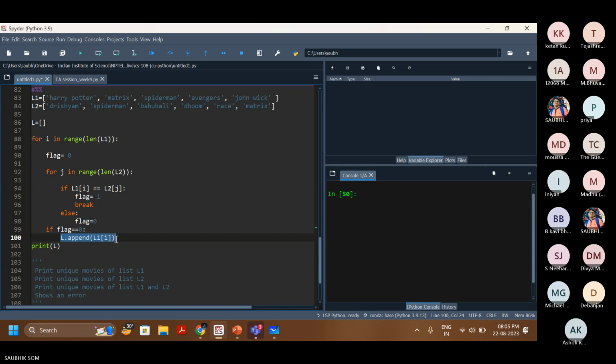Are you sure about option C? Okay. Anyone else?